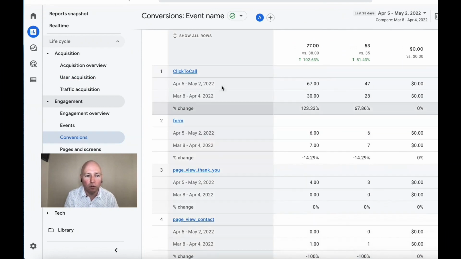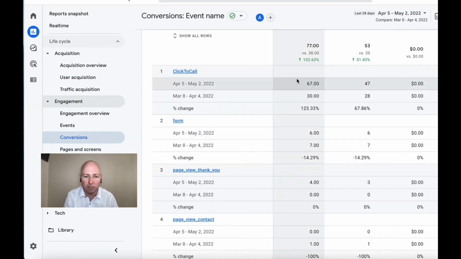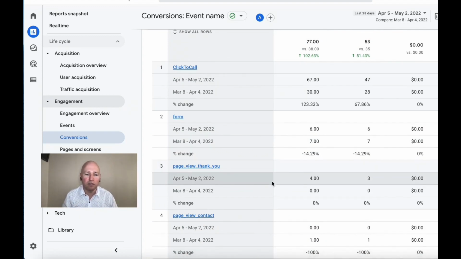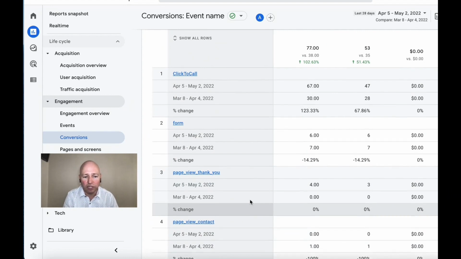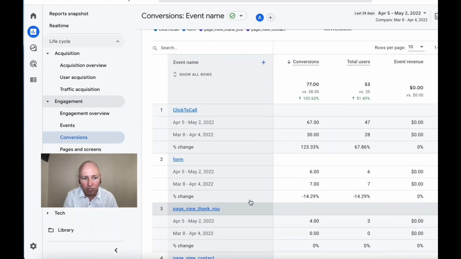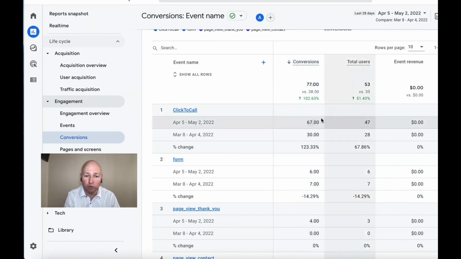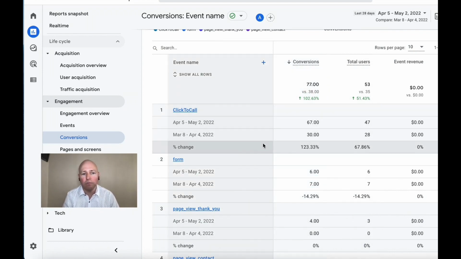So clicks to call, good stuff, 57 coming in, form submissions, people seeing the thank you page because they've done something on the website to convert, or even just checking out contact page views. So these are the things that are driving leads into the website. So you go, okay, that's good that our conversions are overall up, our clicks to calls are up. But again, where is that coming from becomes the question.